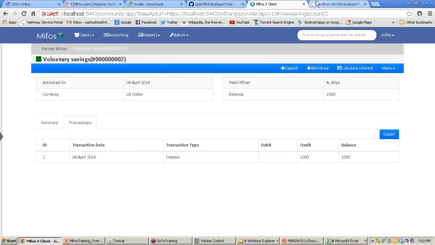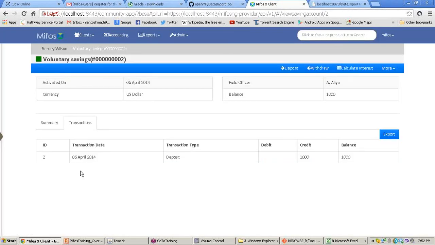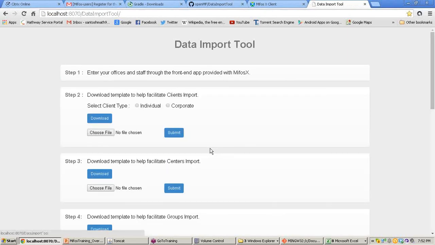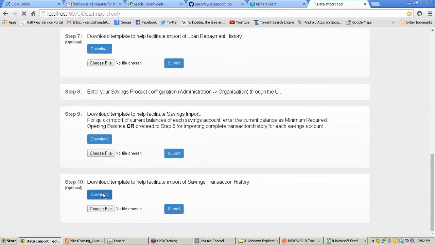In the final step, let's make some transactions for this person, because there is no transaction, he has just deposited $1,000. For that, let's go to the final step, that is, download the Excel file for saving transaction history. Just open that file.